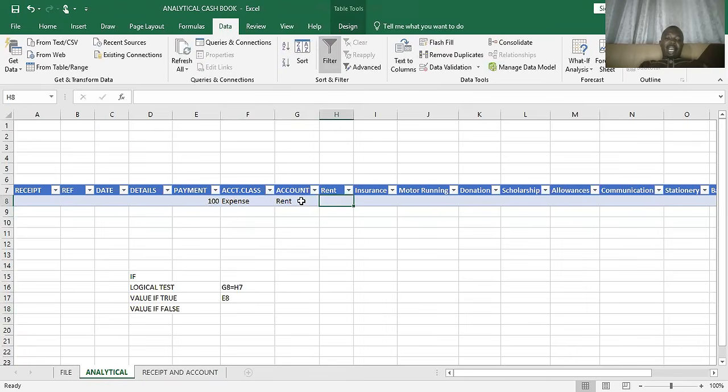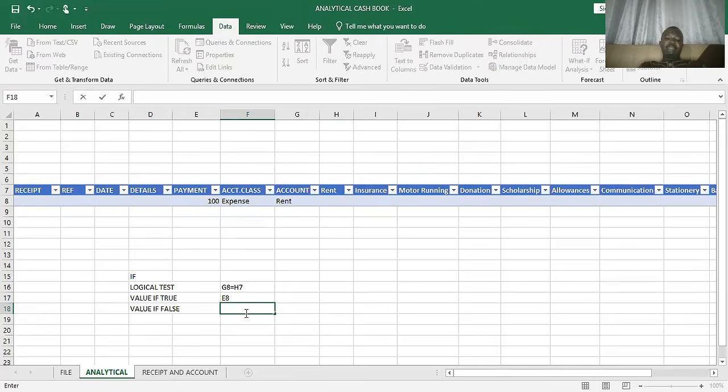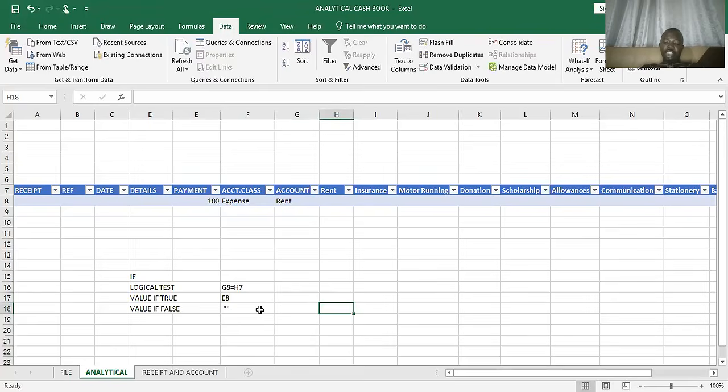If the account in G8 is not the same as the heading in H7, then the value if false should apply. In this case, the value if false, I expect that the place should be an empty cell. And this is how we express the empty cell. To get it, you hold the shift key and tap the quotation key twice. So this is the double quotation. You tap it twice. That means nothing.